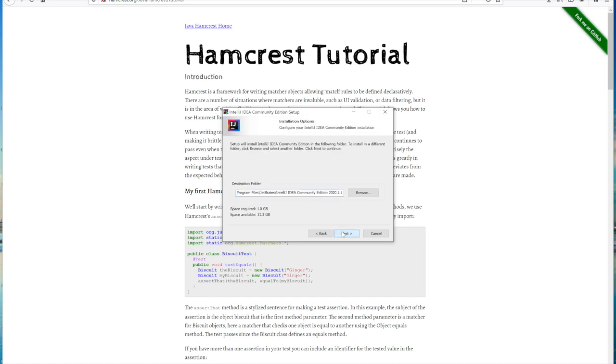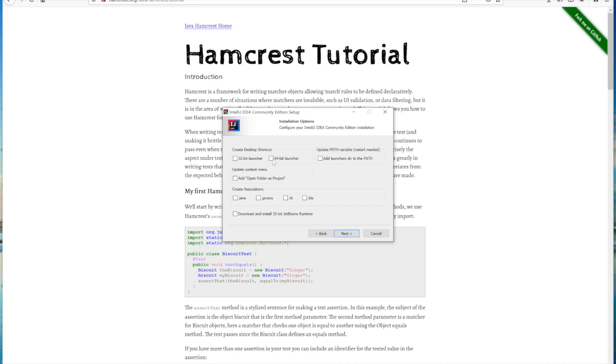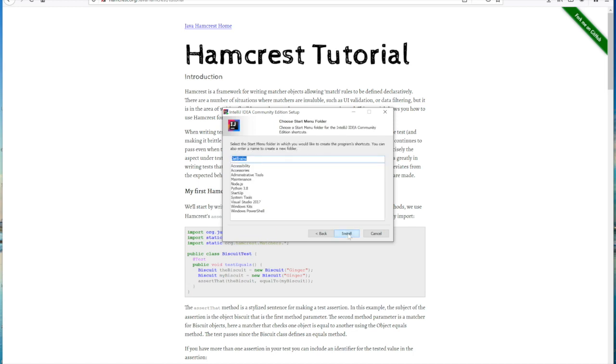And I'm just fine with the defaults for the most part. I don't care about a 32-bit launcher. I do want a 64-bit launcher. I have no idea if I wanted to add that to the path. Probably not. Sure, why not? And sure, we can grab the .java files. And we don't need a 32-bit runtime, I assume.